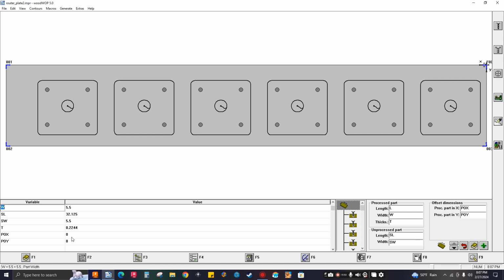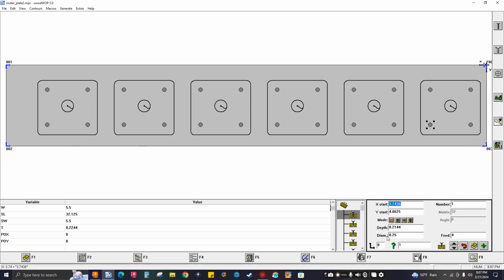Okay, POX 0, POY 0. Okay, see that? And let's check if I have the right diameter. So I have the first macro selected. I'm going to double left click on it to open this window. And right next to diam, I have the right diameter, 0.25 inches. So I just have to make sure I have this boring bit in my tool data, but I also have to make sure I have that in the drilling spindle.